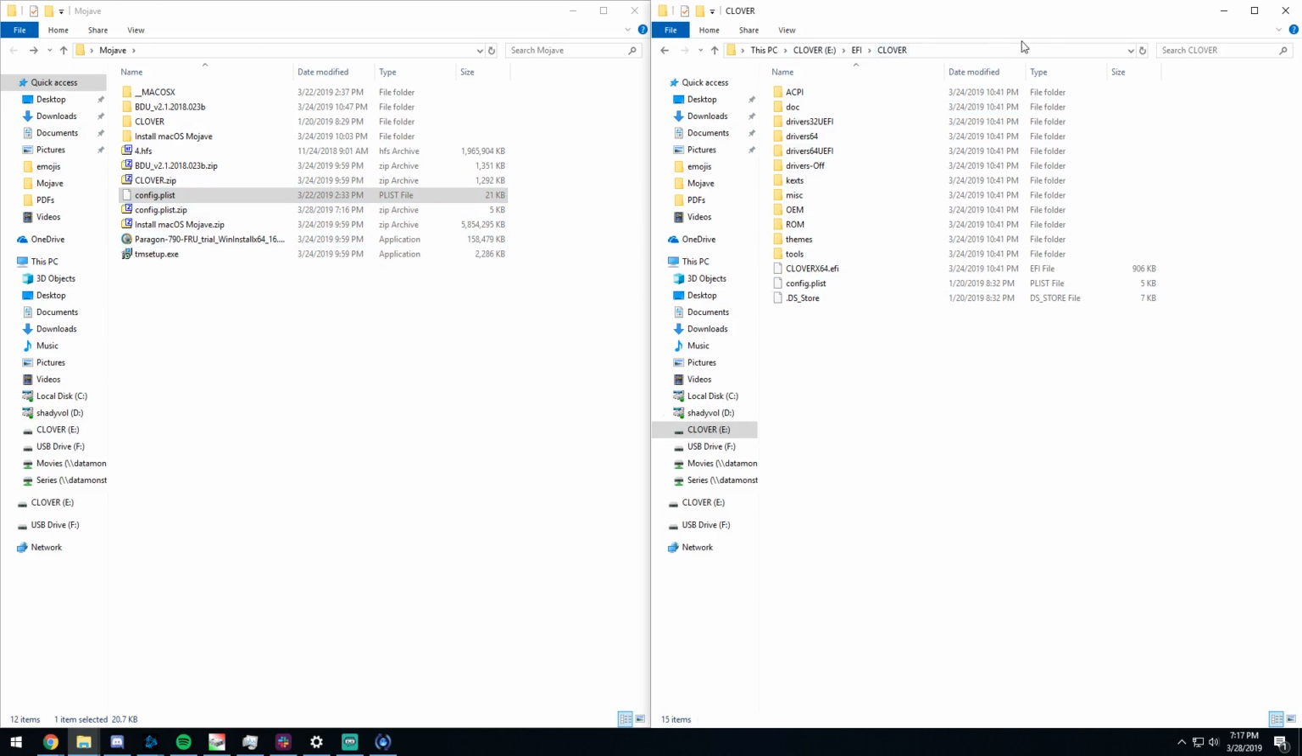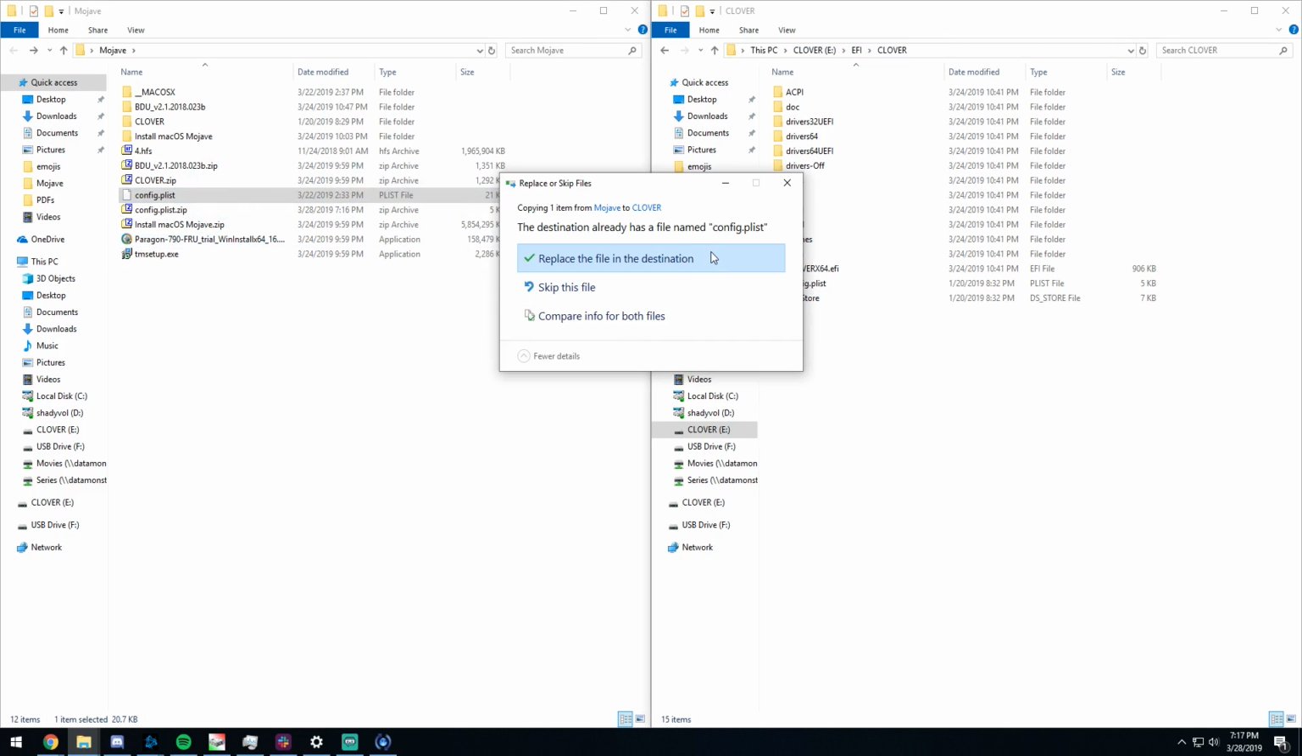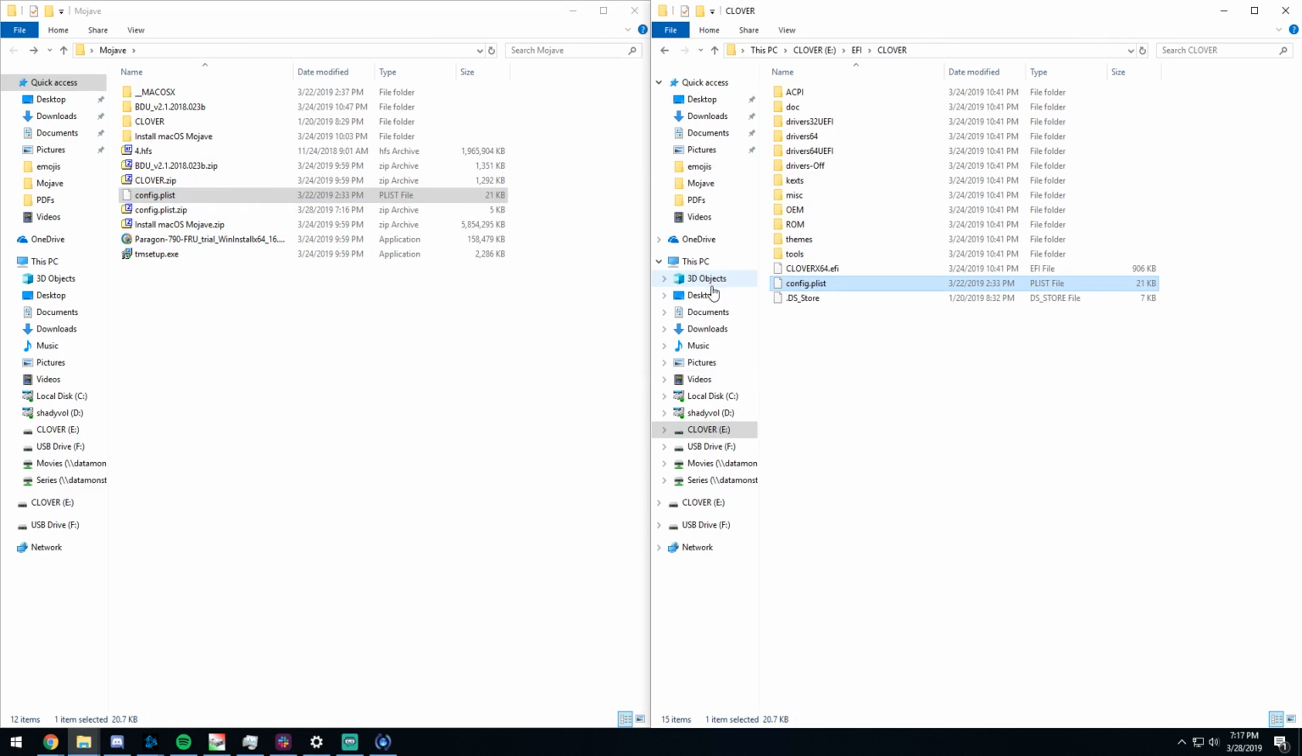Now going back into the same USB folder, so Clover, EFI Clover, we just want to copy it over and replace the existing config.plist file. So now that that's done, we have prepared the installer USB, and we can now proceed to boot into it and continue with the actual install.